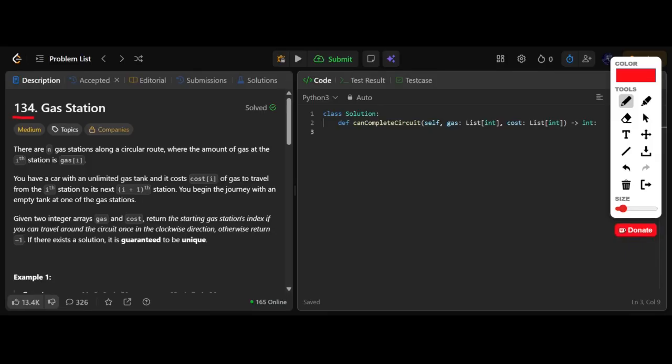Today we're going to be looking at Leetcode 134, Gas Station. This is a medium difficulty Leetcode problem, and the problem description tells us that there are n gas stations along a circular route where the amount of gas at the ith station is gas[i]. And we have a car with an unlimited gas tank, and it costs cost[i] of gas to travel from the ith station to its next station. And we begin the journey with an empty tank at one of the gas stations.